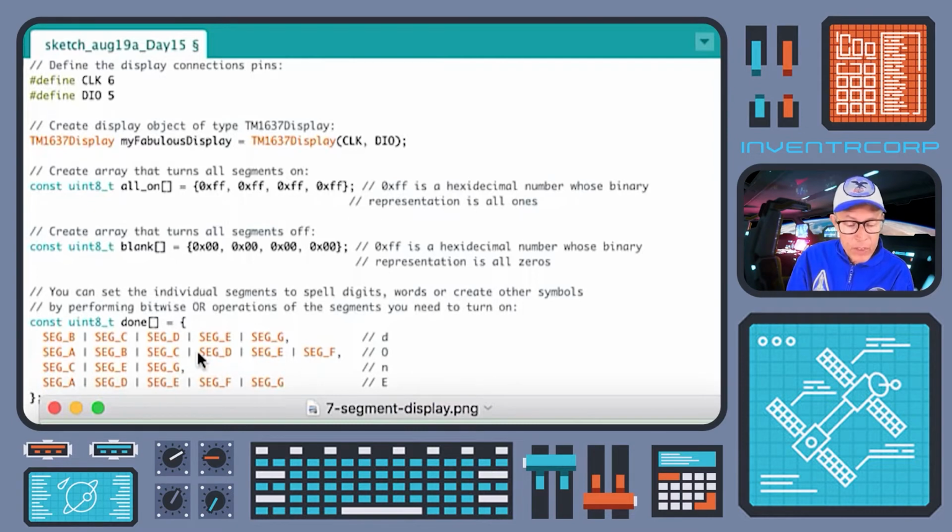Likewise, you can see probably here is A, B, C, D, E, F, everything except G, and that's a large O or a large 0. C, E, G, so C, E, and G kind of looks like a lowercase n. And finally, A, D, E, F, G constructs for us an uppercase E.